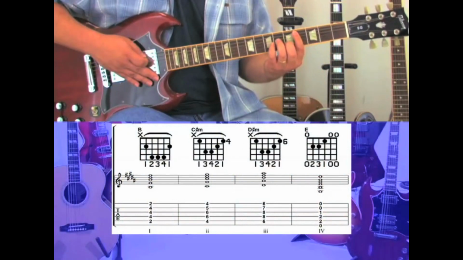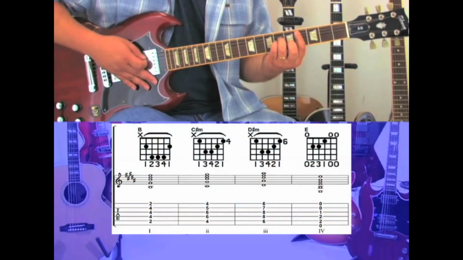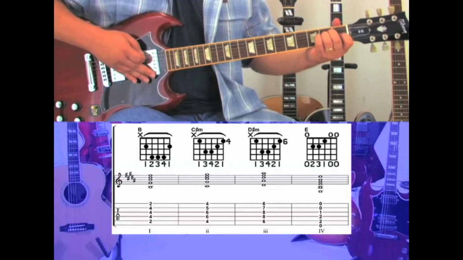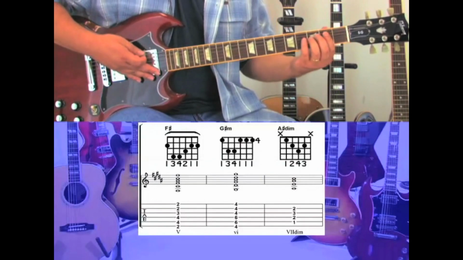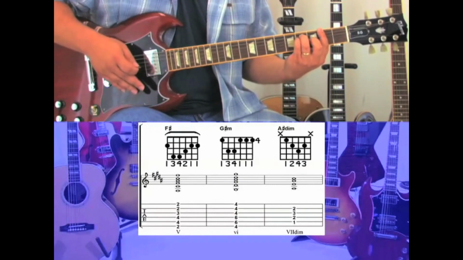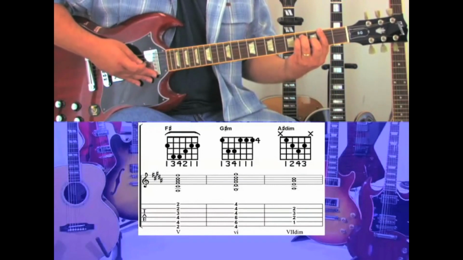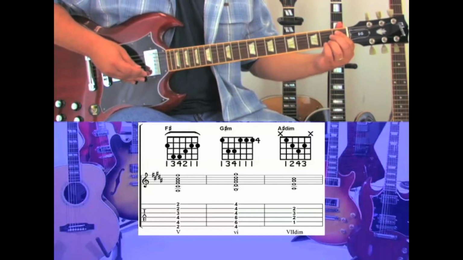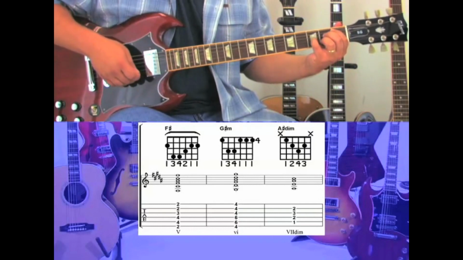the 2 chord is C sharp minor, 3 chord is D sharp minor, the 4 chord is E, 5 chord is F sharp, the relative minor 6 chord is G sharp minor, the 7th chord is an A sharp diminished.